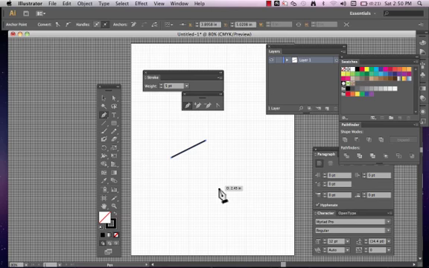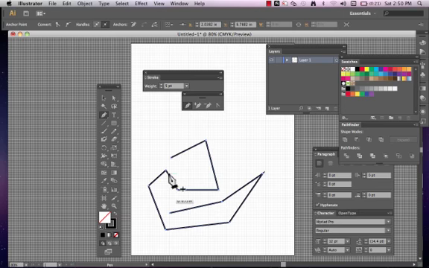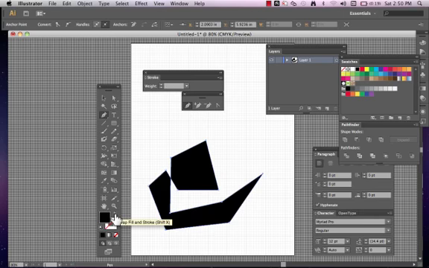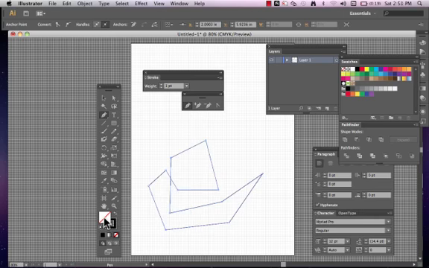The pen tool will create lines. This is a line, as well as closed shapes. Right now I have no fill, so you're only seeing the closed shapes. But if I filled it, that's what it would look like. I'm going to go ahead and turn that off. I'm going to delete that.